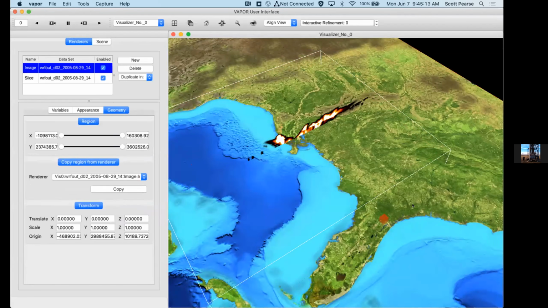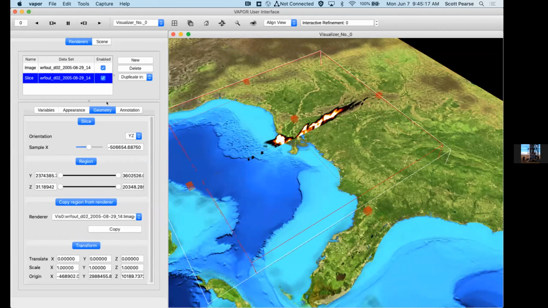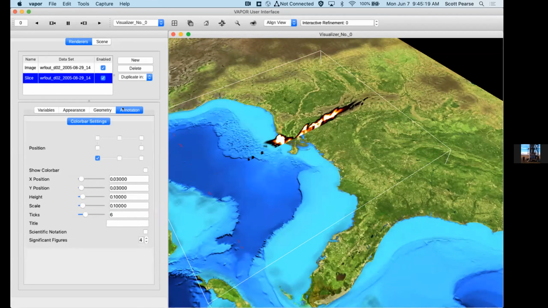Yeah, Stosh, how do I add a color bar? Stosh got you there. Go to the slice renderer, click on annotation, and then show color bar. Click on that, and there's your color bar right down there.